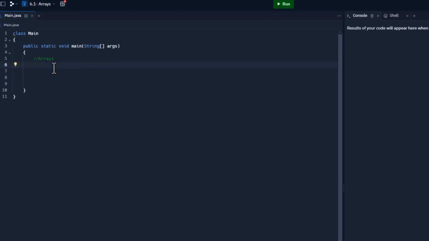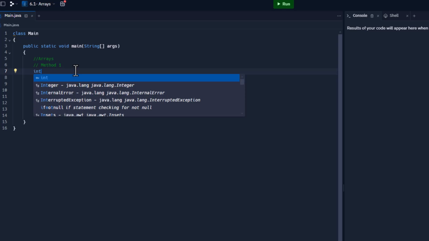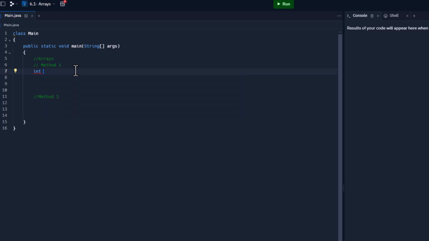All right, so let's create an array, and we're going to use two methods for creating an array. So I'm going to say method 1, and then we'll do method 2 down here in a bit. The first thing we want to do is create an array using the array syntax. So I'm going to create an array of ints, with my opening and closing square brackets, so that's how it looks. I'm going to call it my array, and then set it equal to a new int, and I'm going to give it 5 spaces. That is how we're going to do it.